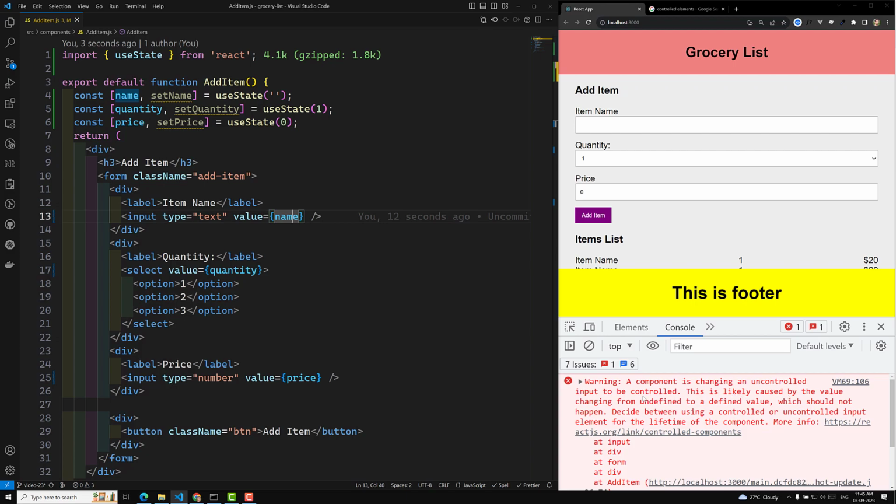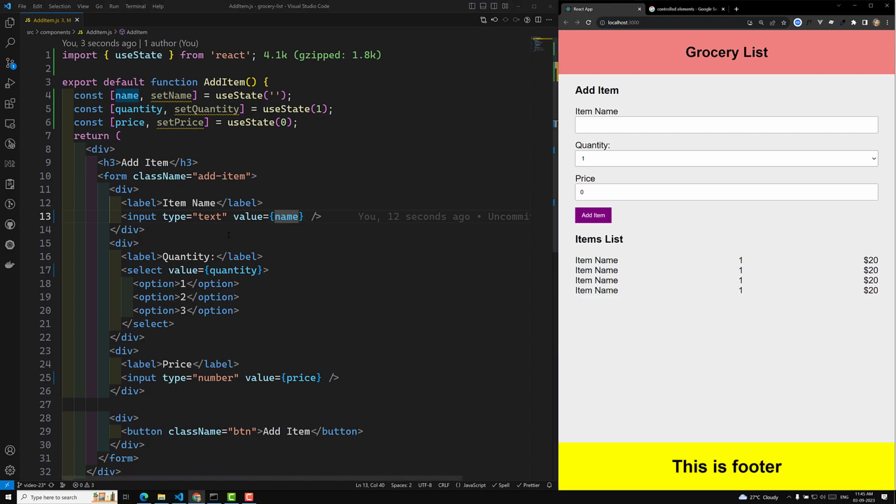This is likely caused by the value changing from undefined to a defined value, which should not happen. You should decide between using a controlled or uncontrolled input element for the lifetime of the component. So you are trying to change the input element from uncontrolled to controlled. You have changed only some part, so it needs to change fully. Now we have converted this one.